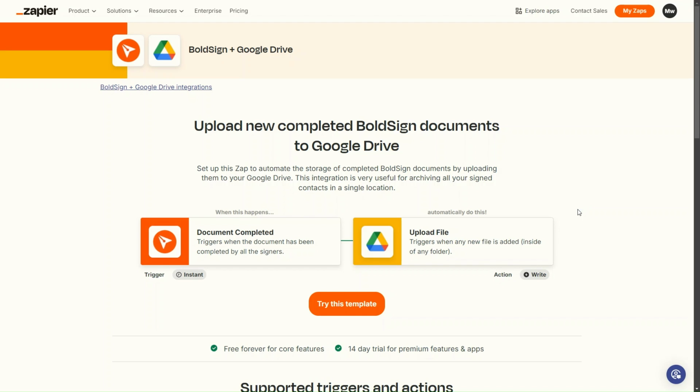To start this process, you need a Zapier account and an active BoldSign account. If you don't have an account, you can sign up for a free BoldSign account now. Let me walk you through a practical example.